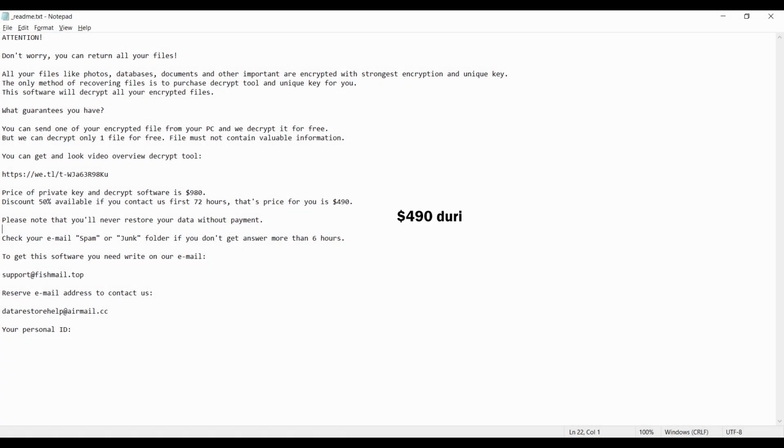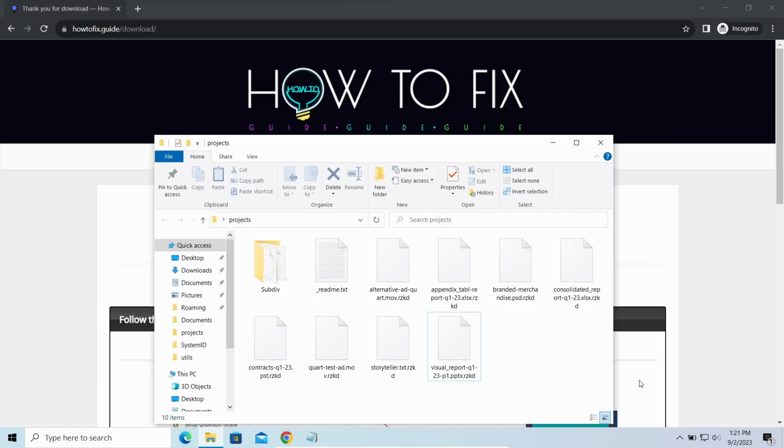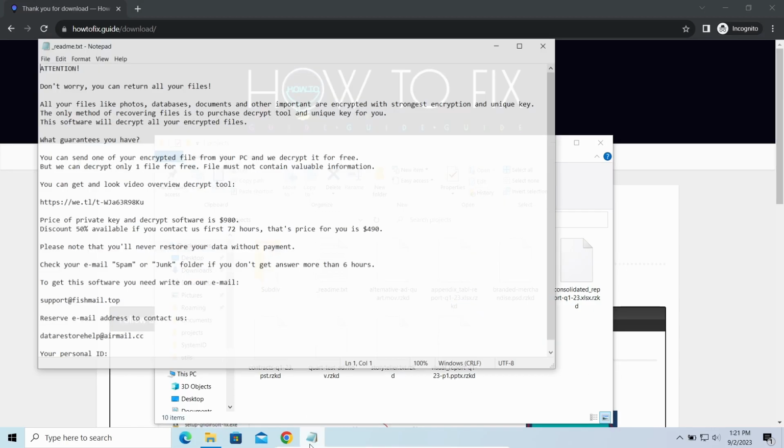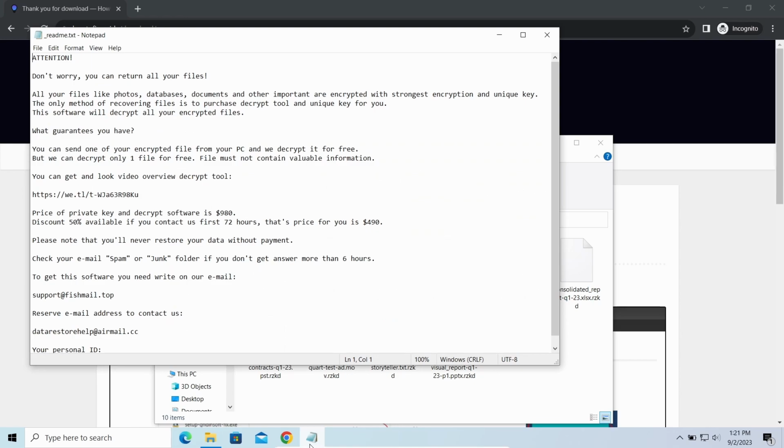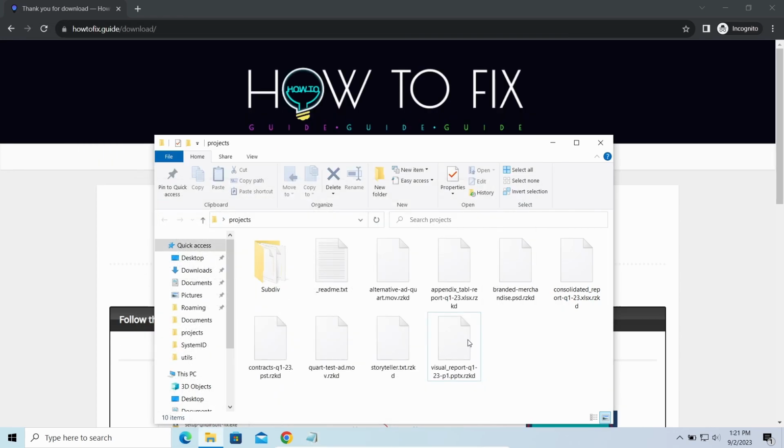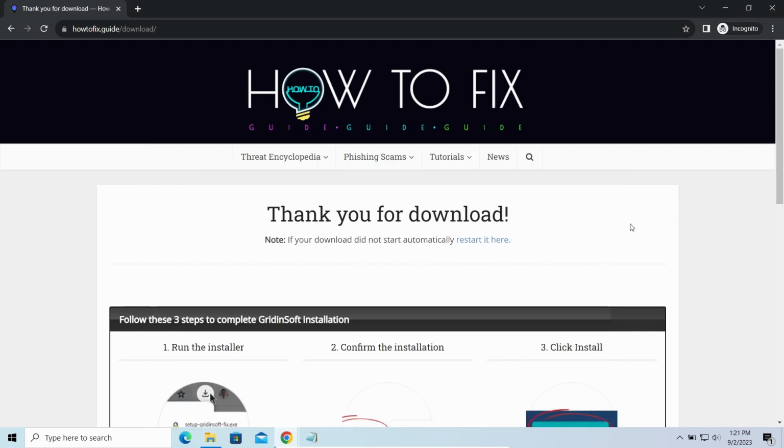This malware is yet another sample that belongs to the Stop family. It attacks users all over the world, asking for up to $980 for file decryption. The most obvious sign of the attack is the presence of a ransom note titled readme.txt and the RZKD extensions all over the place. First of all, you should remove it as quickly as possible.